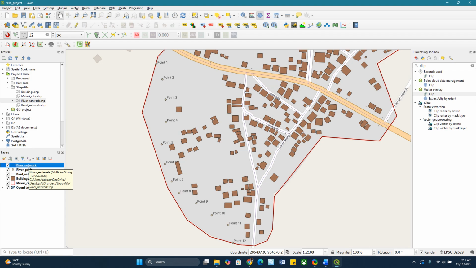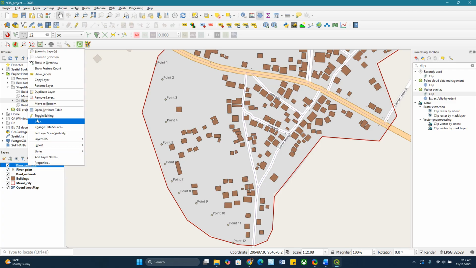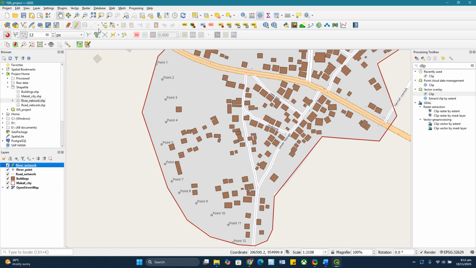So next, we have already created a shapefile for the river network. Now let's edit by starting to digitize. For us to do this, we right click, we go to toggle editing, then you will see the editor is now activated. It says add line feature. Previously it was add polygon feature when we digitized the building and, sorry, the city, it was polygon. Now it's the river network, so it's add line feature.